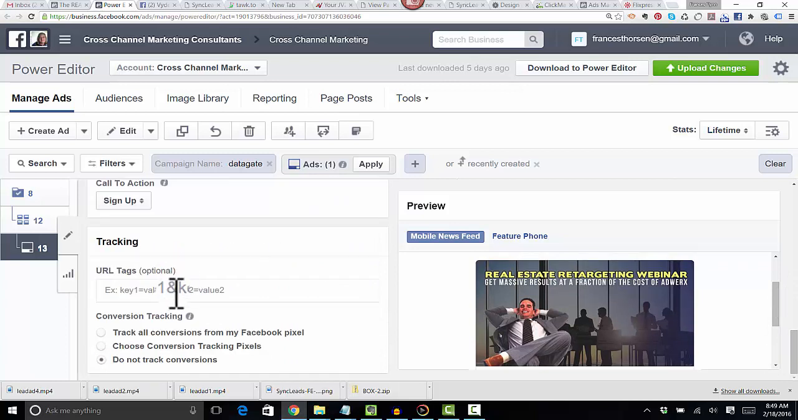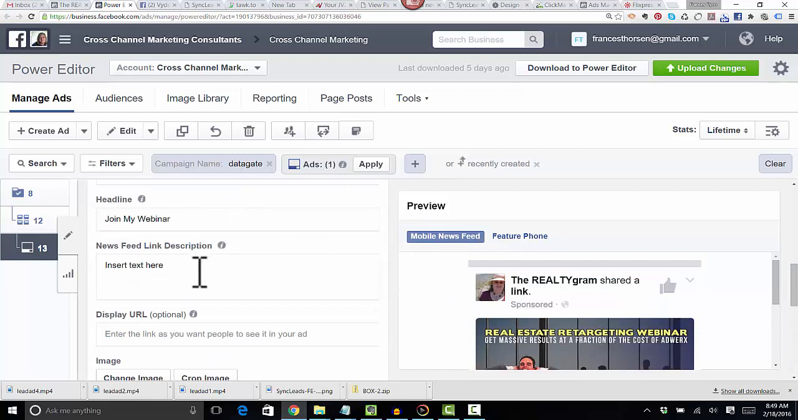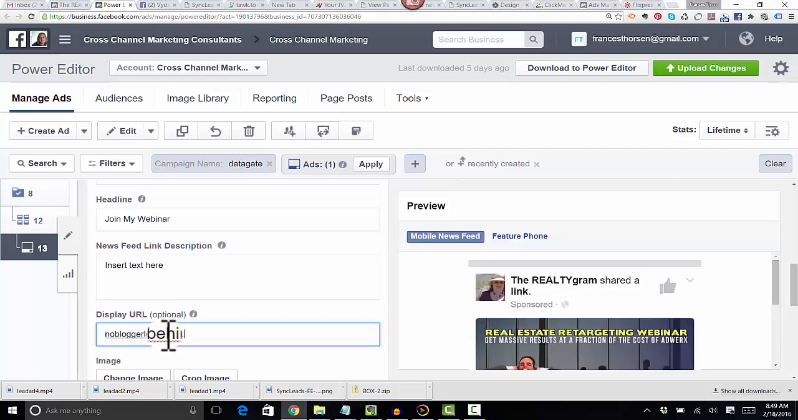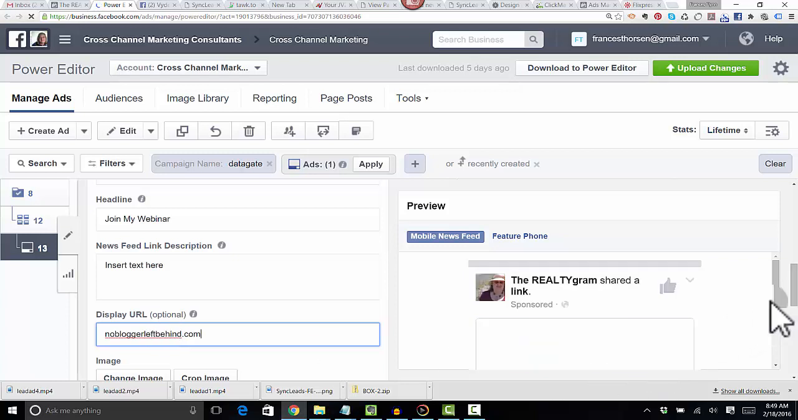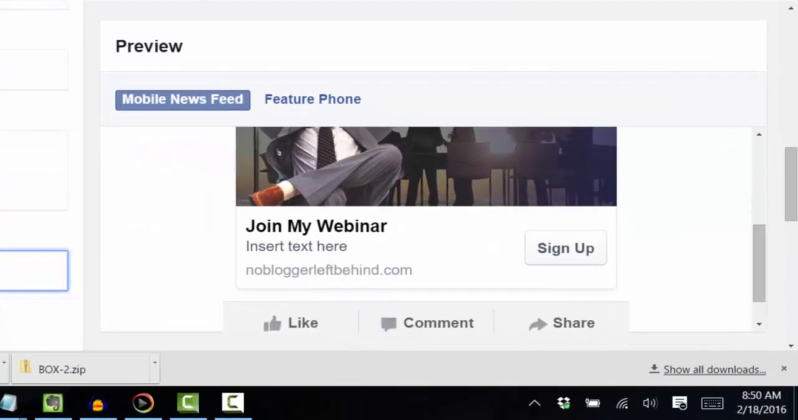There's a sign up, whatever tracking tags you want to put in. I track all conversions with my Facebook pixel. So again, here you've got a headline, you've got a news feed, and you have a display URL. The display URL is the URL that you want to appear in your ad. And in this case, it would be No Blogger Left Behind. And that would appear right down here. All right, so insert text here. And that's how the ad looks.